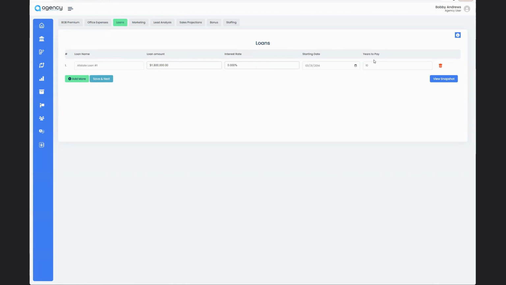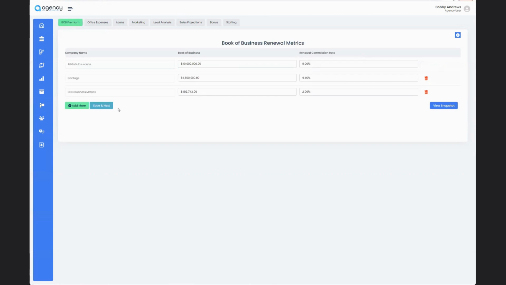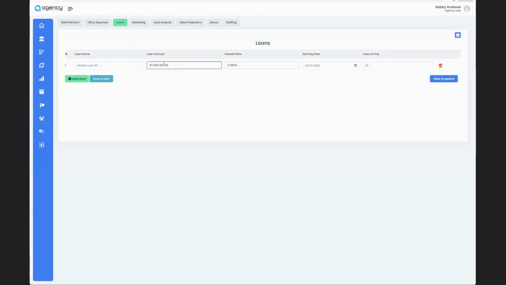And again, like I said in the beginning, this is a great place to contemplate a book of business purchase. So if you plugged in, say, a $3 million book of business here, you could say, I'm buying it for whatever amount, here's my loan amount. You can run that scenario to see if that makes sense for your agency. The first three tabs, again, pretty self-explanatory.